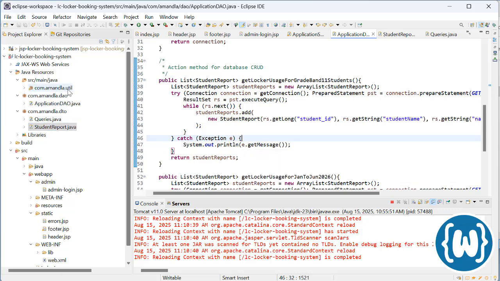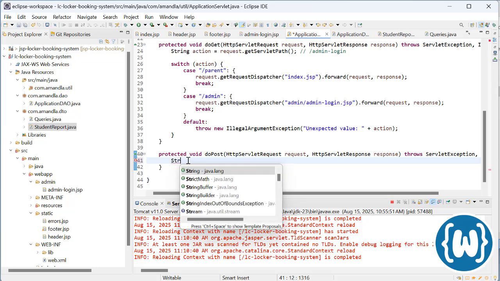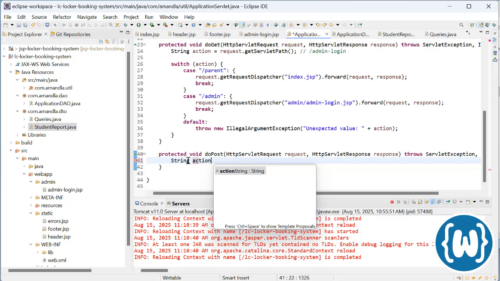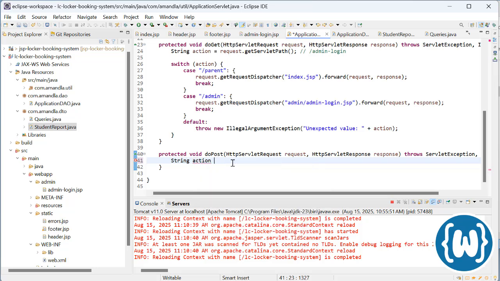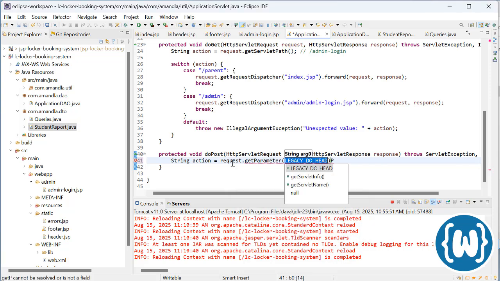So the next thing is to process the login, right? So we go back to the application servlet. So remember that in the do post method, we had nothing written yet. So in the do post method, this is where we are going to process all the form submissions, right? So we create a string variable action that is going to get the request parameter that has a key of action.